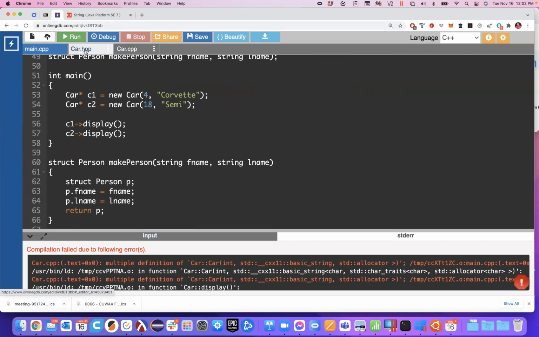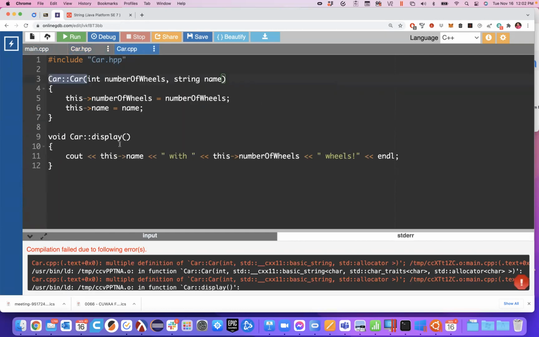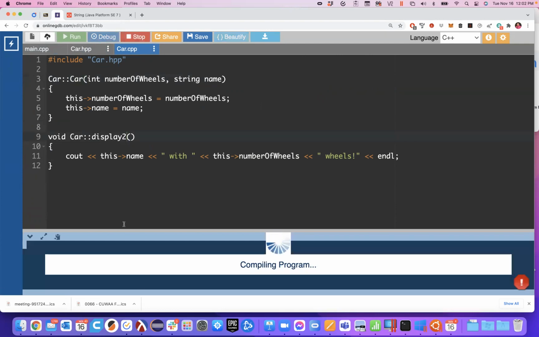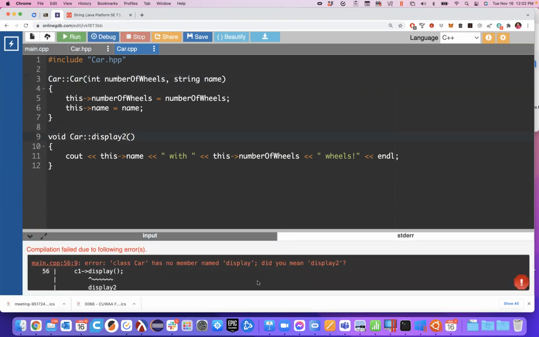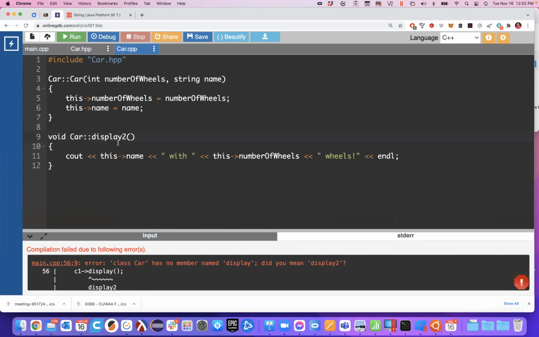So if I didn't put display in here, I call this guy like display 2. It's going to yell at me and it's going to say, hey, it doesn't have a guy named display. How does it know it didn't have a guy named display? Because you told me about car HPP and you don't have it in there. Now, it'll be interesting here if I say, yes, he has a thing called display, but I don't actually implement it because I implemented something called display 2.